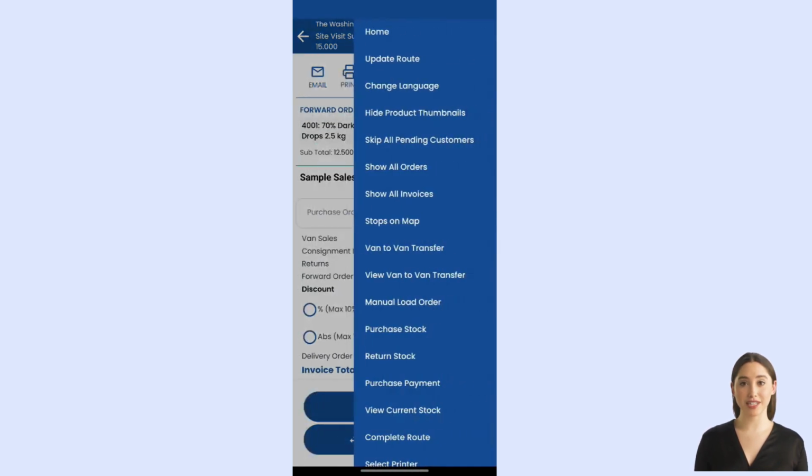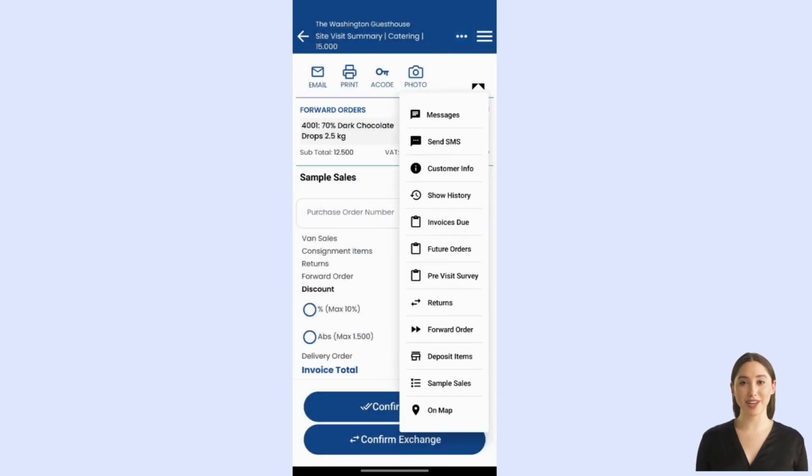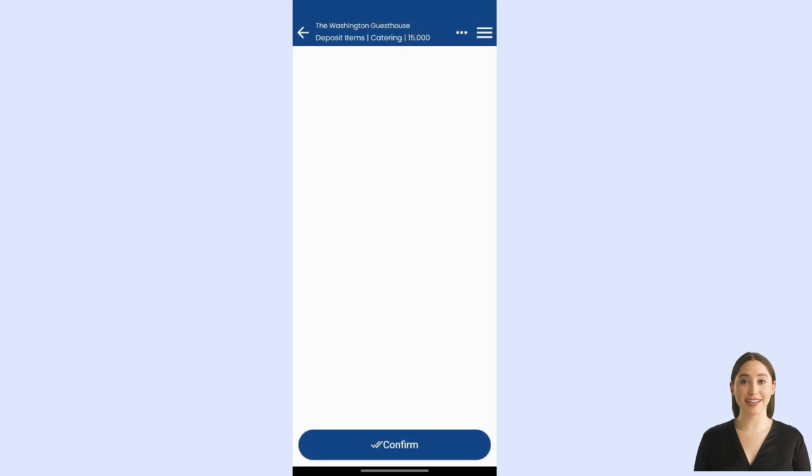Each customer has a predefined list of deposit items. Sales reps can add or return quantities, and the system auto-updates any monthly rental charges.